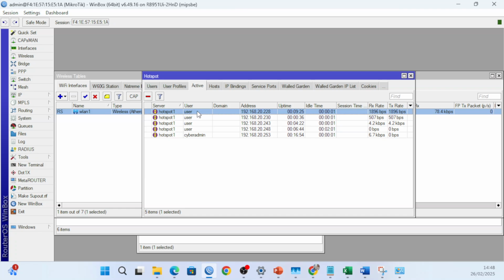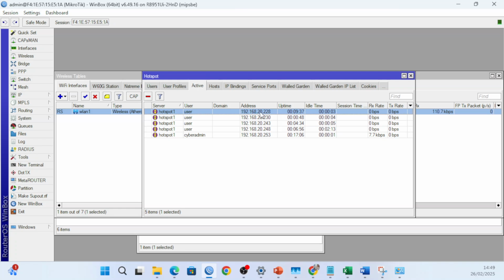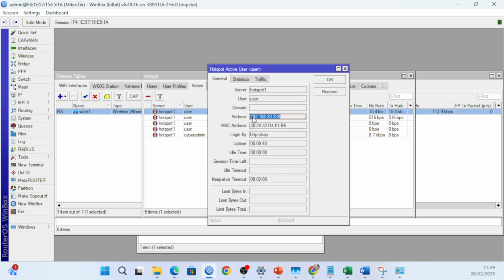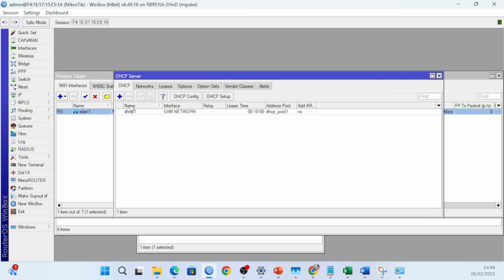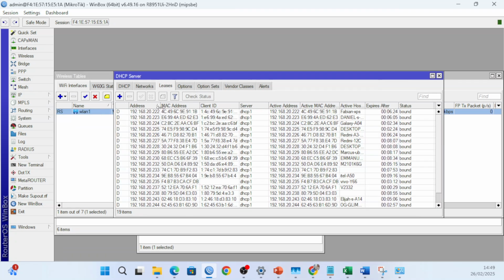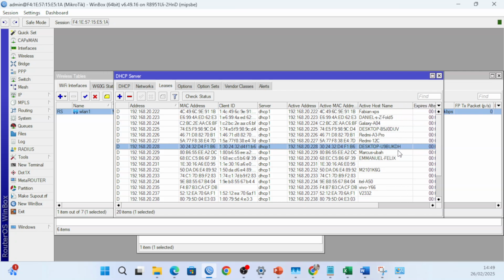I can see that 4 people have logged in with the username called user. Let me look for this person, 20.228. How do I identify who he is? Remember, we did this when we were doing the DHCP server. 20.228. I'll go to my DHCP server, go to leases, and I'm looking for 228. 228 is a desktop. So I don't know the name of this desktop. Who is Marcos Uba? Marcos. Okay.